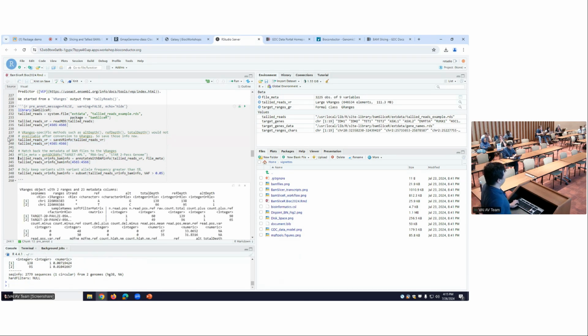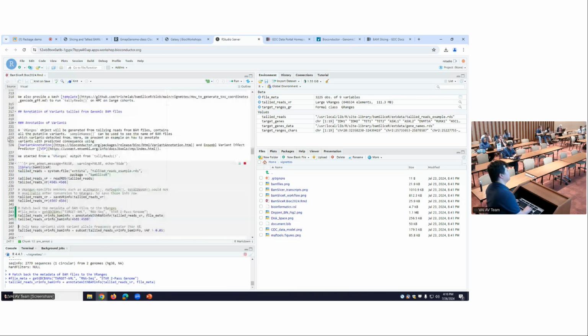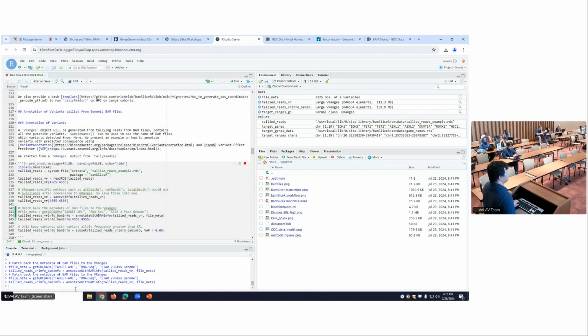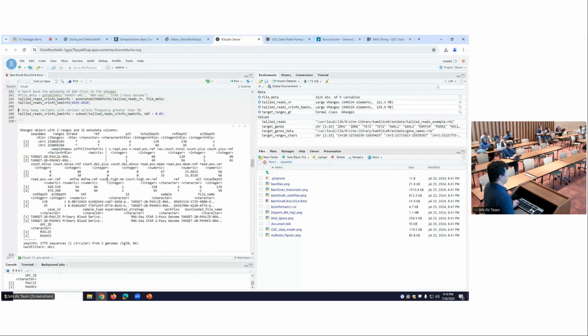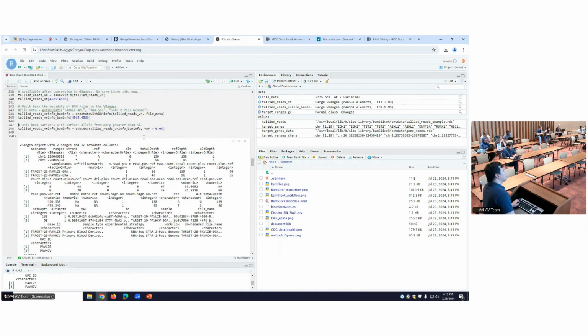We also have a function to match back those variants with the BAM file information. As you can see here, you will add the BAM information as extra columns. And then at this point, you can perform some simple filtering based on the cutoff of the allele frequency or the total read depth.